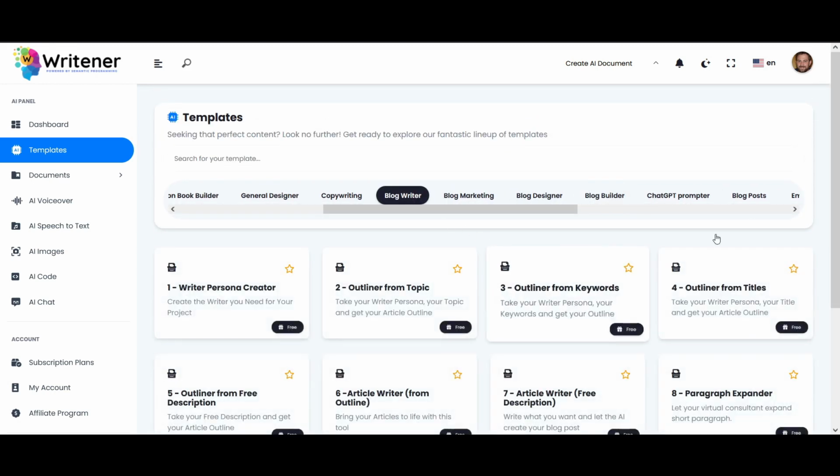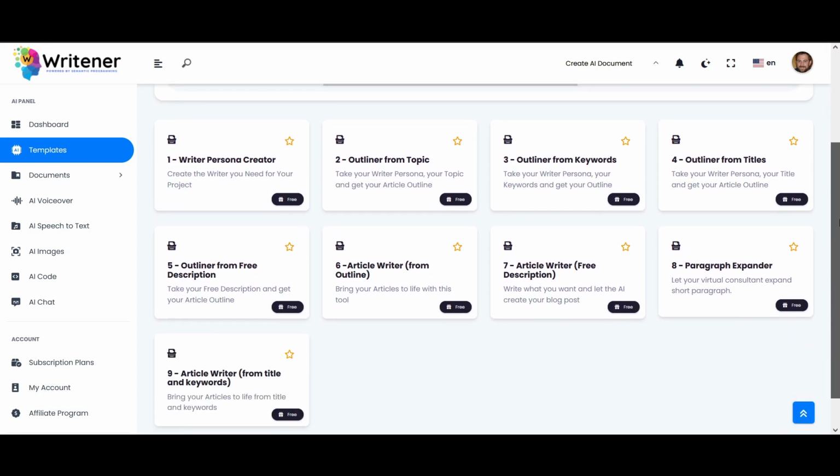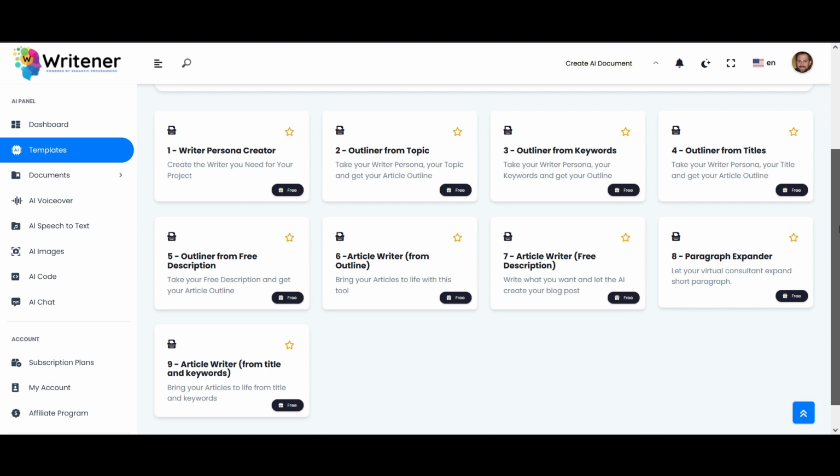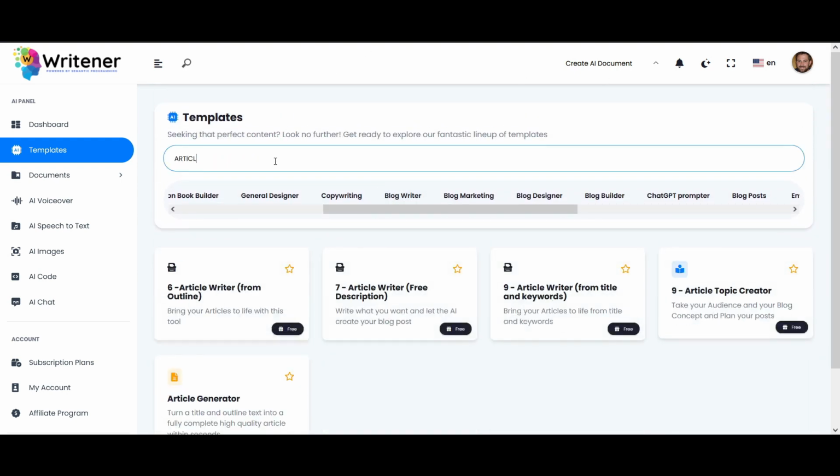This was a quick presentation of the sequence of templates called Blog Builder, available on Writener. Of course, you will find many other templates that will guide you in writing your articles, both short and long, starting from any information that is most convenient for you.